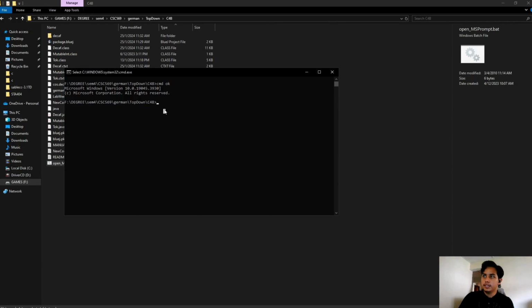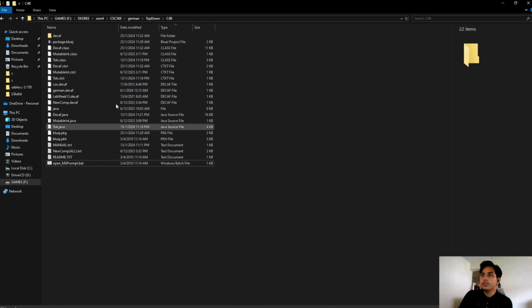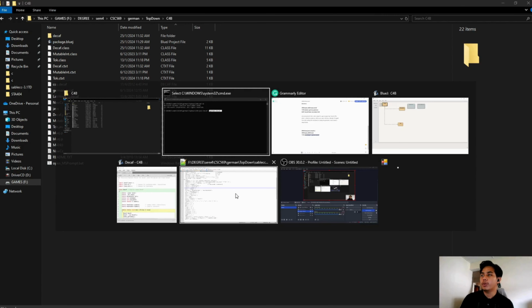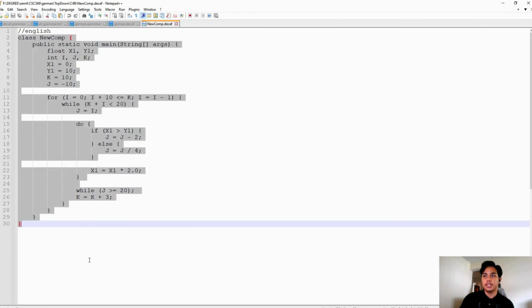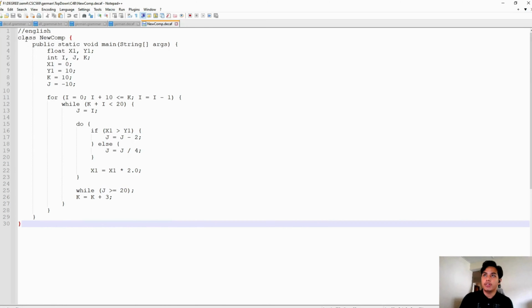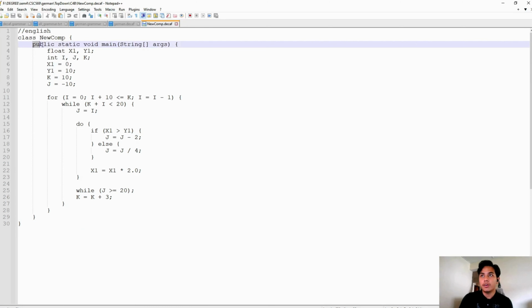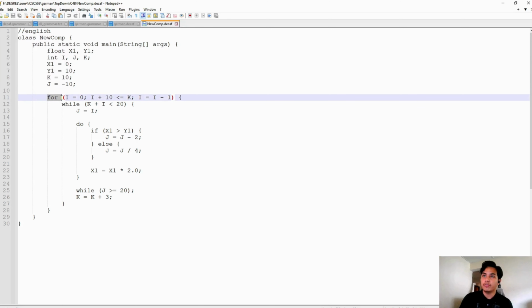Use this line of code, which is java Decaf German.decaf. German.decaf means we are using the Decaf compiler to solve our code. This is the original one, the English version, where we have class newcom and all the reserved words in English. Here we have float, and then a for loop and a while loop.